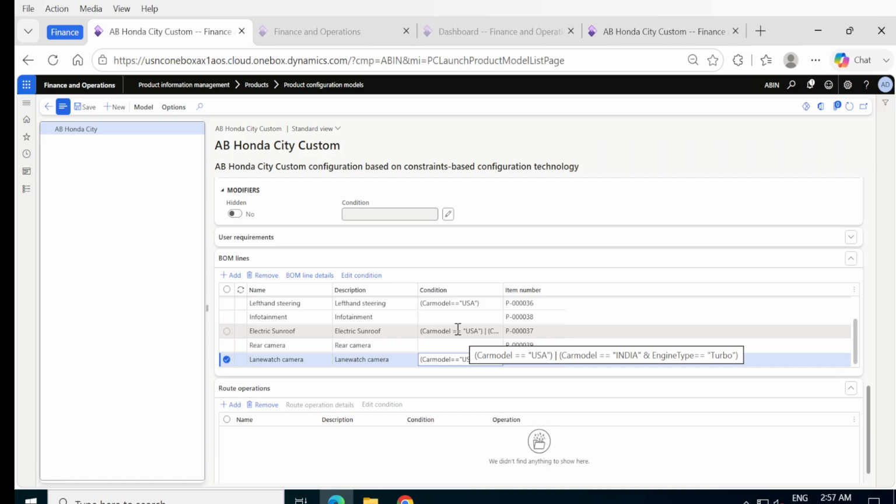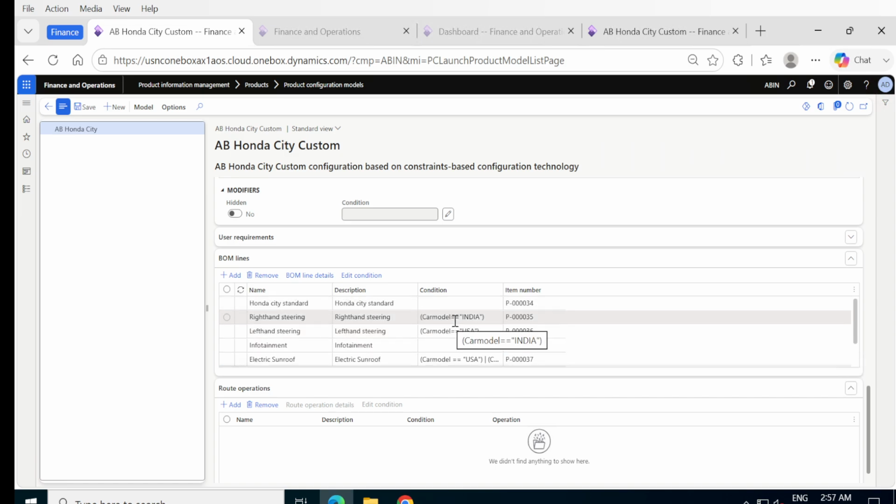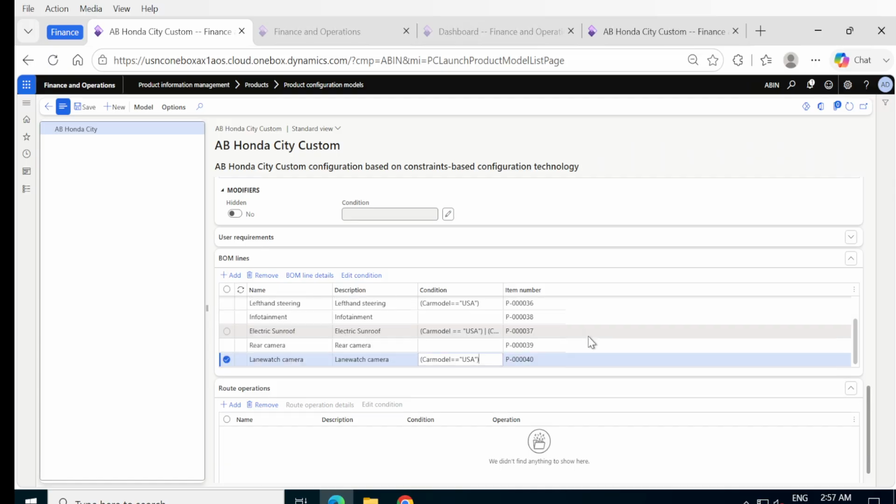Electric sunroof is multiple condition. Left hand steering is for USA, and right hand steering is for India. Okay. So these are all the setup that I've done for my product configuration model. So the name of the product configuration model is AB Honda City.